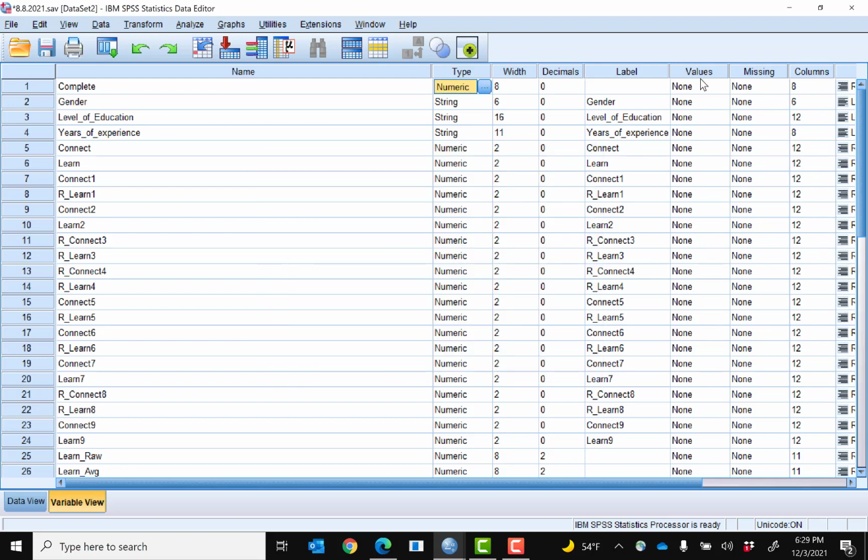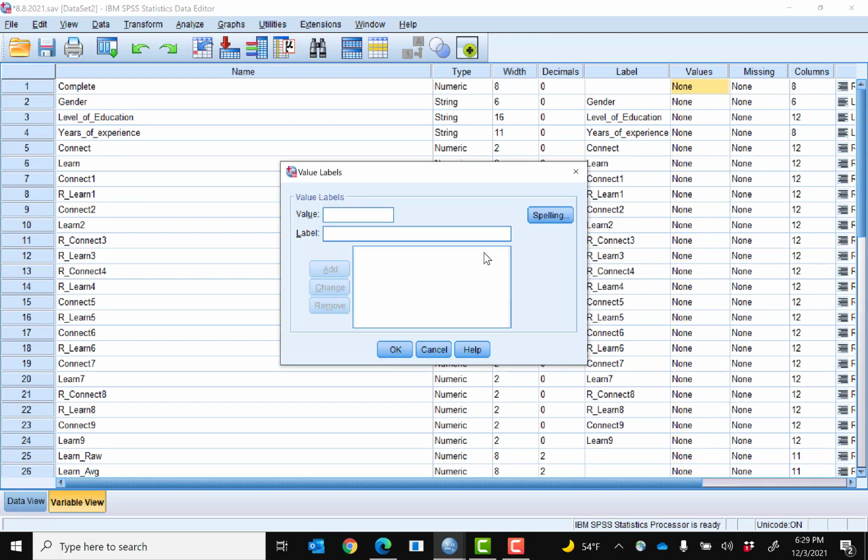Now I want to remember what my zeros and ones are. So here I want to click value. And so anything that has a value of 0 is no, they did not persist. So I'm going to identify the value as 0, the label is no. Anything they did persist, I'm going to say my value is 1, and the label is yes, they did persist, and I'm going to click add, and then I'm going to click OK.